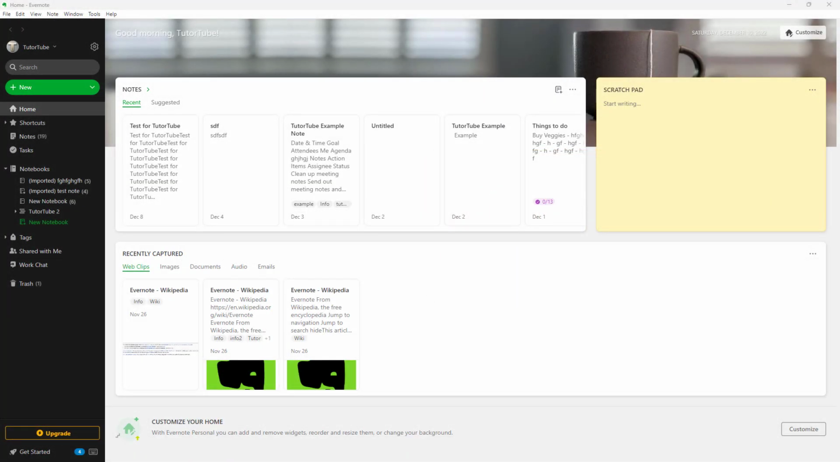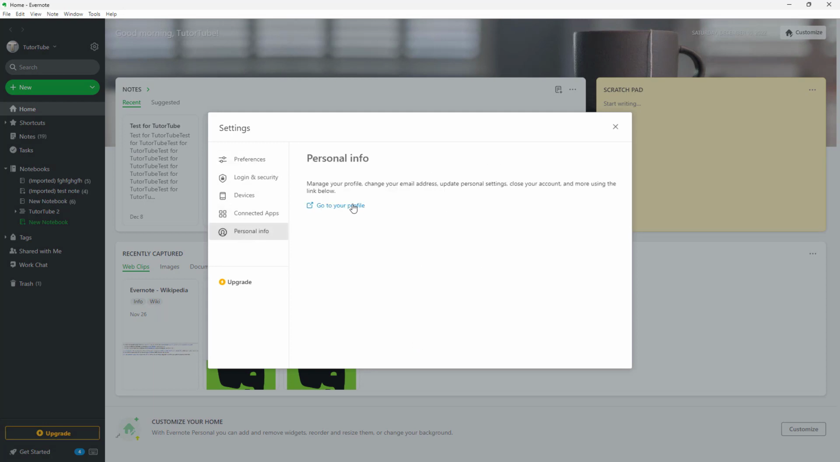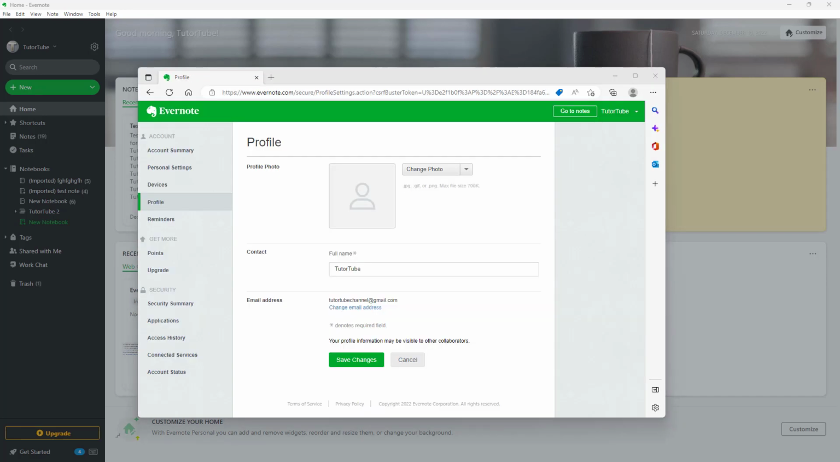If you want to add in profile details inside of Evernote, then what you need to do is click on the gear icon right here, then go to personal info and click on go to your profile. Once you do that, you get onto the profile section right here, as you can see. So here you can change out your profile photo. You can upload a new profile photo or you can remove it.